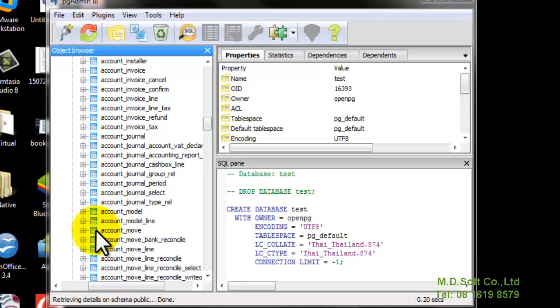Okay, right now we already connected database to OpenERP. We hope this video can help you connect database.